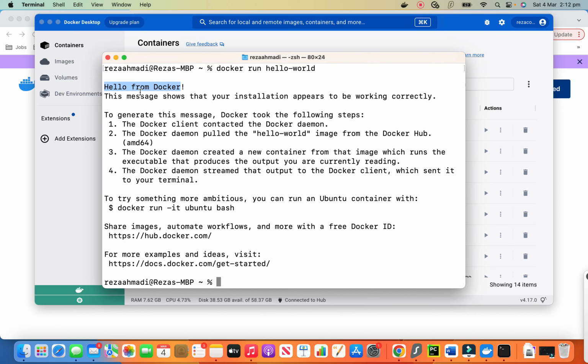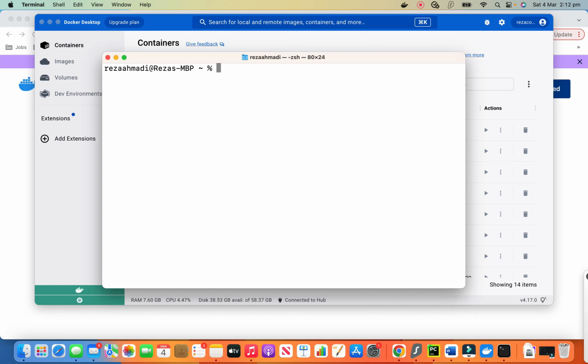Sometimes it doesn't come very quickly. Especially if you run it for the first time, it goes and downloads the image from Docker Hub, which takes some time. But at the end, you should see this hello from Docker. Now you know that everything is fine and everything is installed perfectly. So the next step, which is very exciting, is Kubernetes.